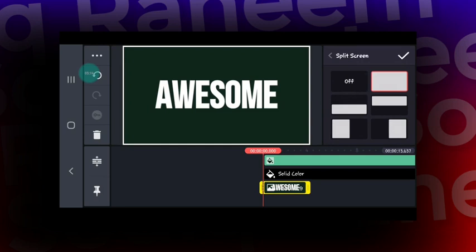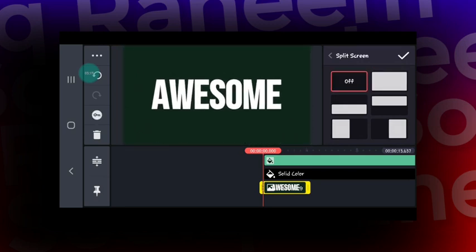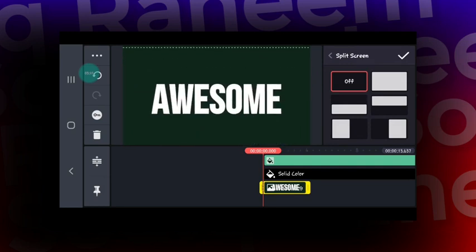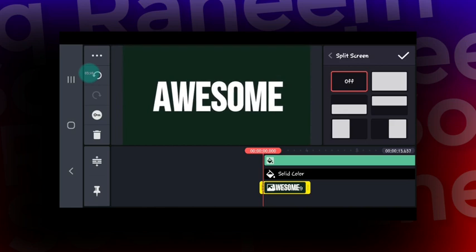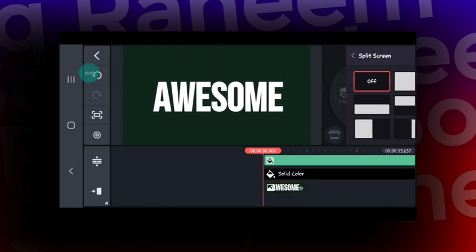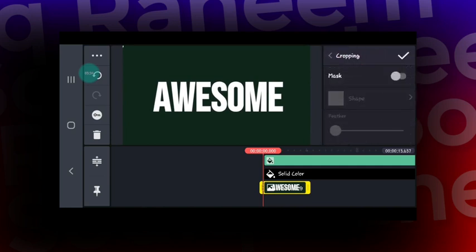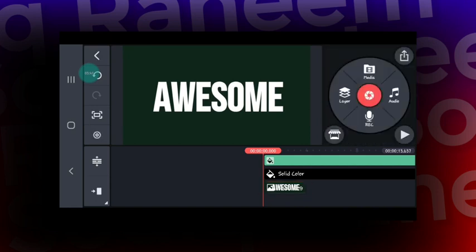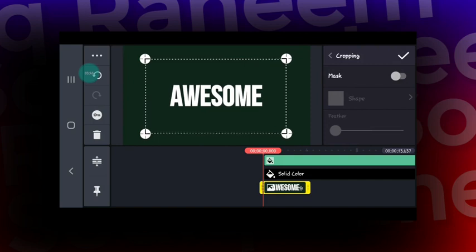Now we can extend it so that it fills everywhere. Or we can actually crop it. So the next thing is to click on it. We can come to this side and click on crop. So how do we crop? Come down to cropping here.